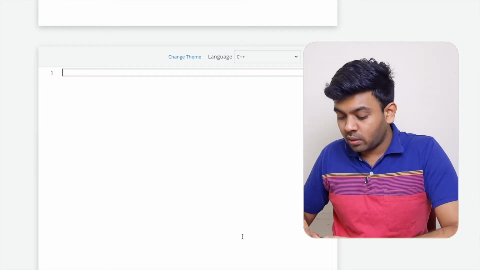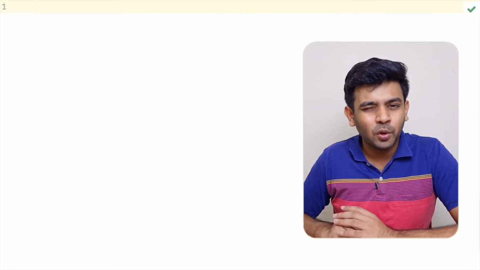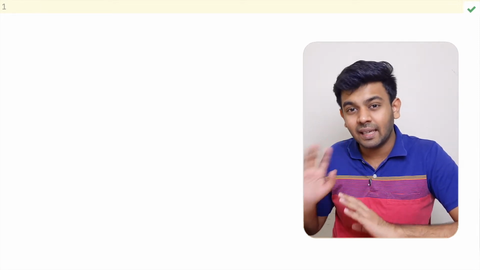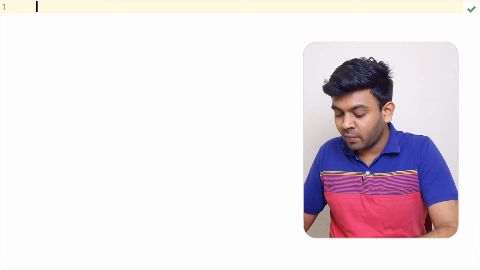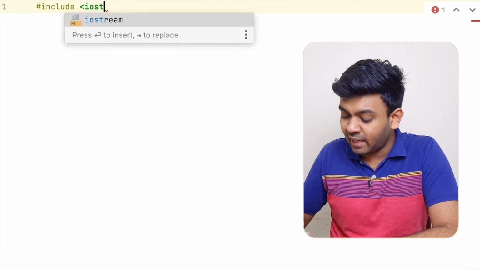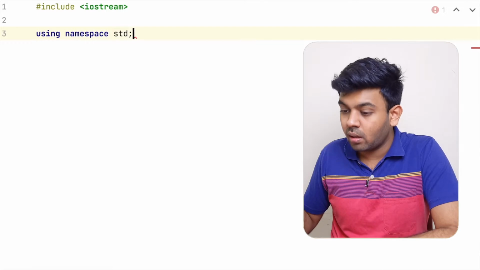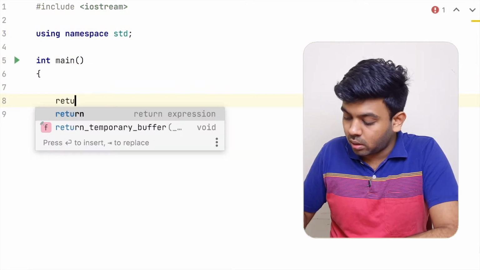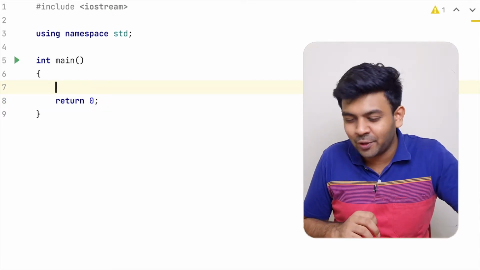Okay, so I'm just going to solve this problem in CLion and copy the code into HackerRank. You can write straight away in HackerRank, it is not a problem. I'm using CLion just because it looks pretty. Okay, so the basic things: header file iostream, using namespace std, int main, and return 0.